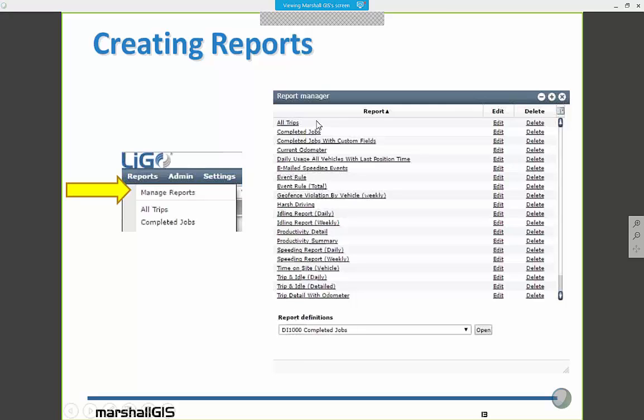And so you'll see again a list of reports. You have the options to edit existing ones or remove existing ones. And then down below there's these report definitions. So this is where you can really create your own reports and define the parameters of those, whether it be I want a weekly report for every time they're outside of a geofence, or a daily report, are all under these report definitions that you can add yourself.